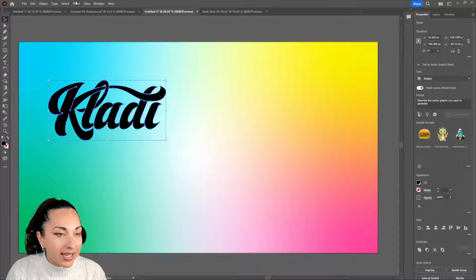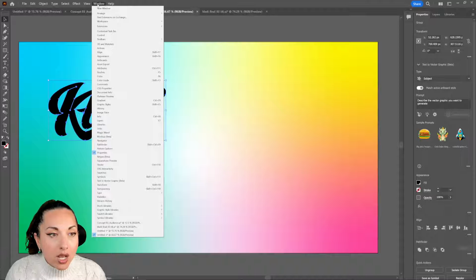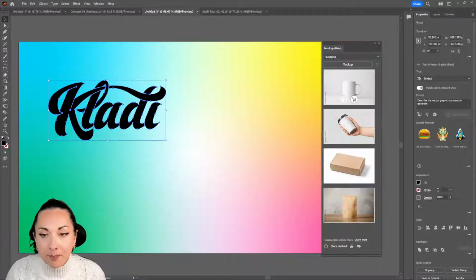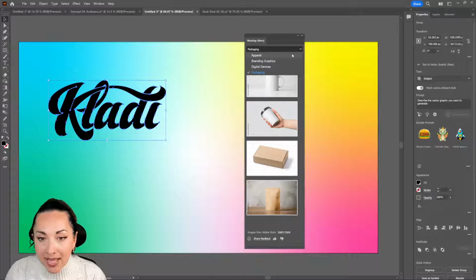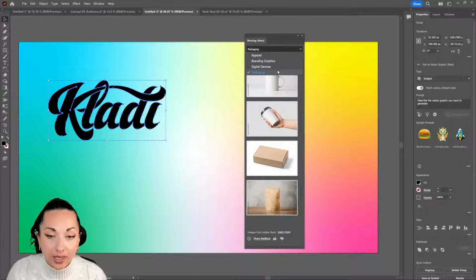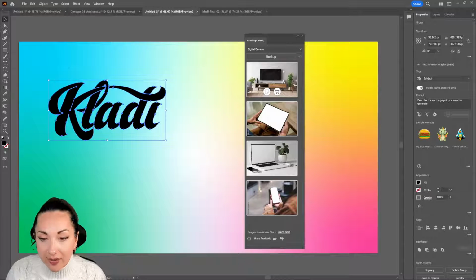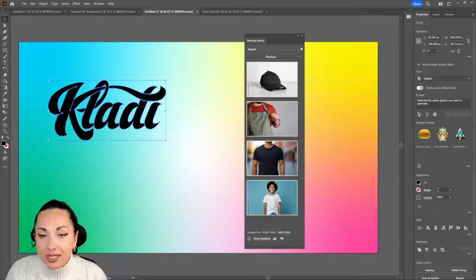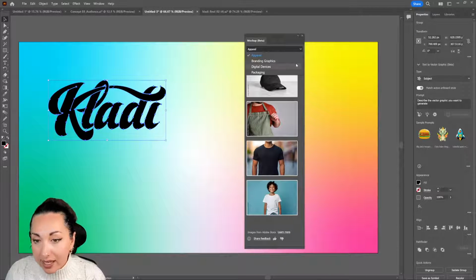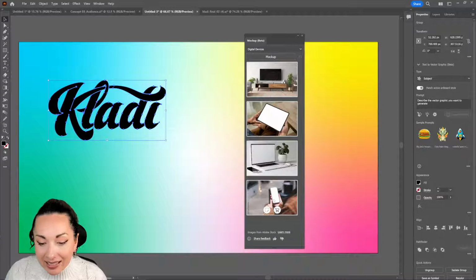I'm going to start by selecting the Window top menu, and from there I'm going to choose Mockup Beta. Once I select Mockup Beta, the Mockup Beta panel will pop up. Here, you can click on the drop-down menu to choose between different kinds of assets. You can choose between packaging, digital devices, then we have branding graphics, and then we have apparel. Of course, once we choose different categories for our mockup, the assets that we have at our disposal will change.